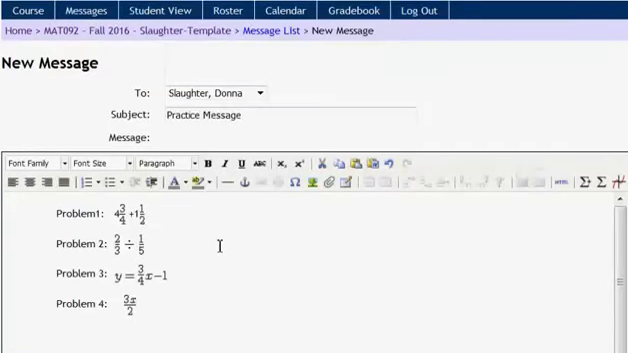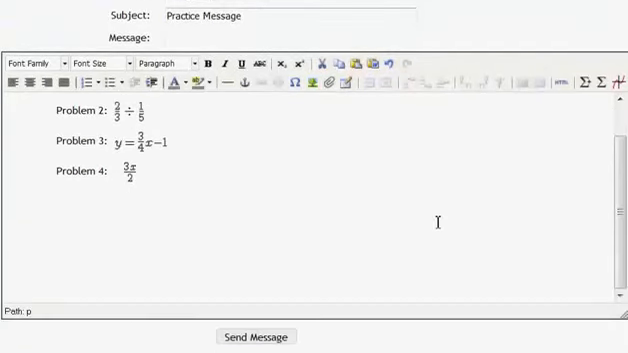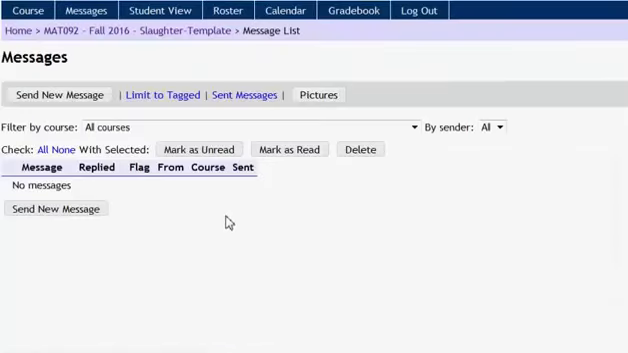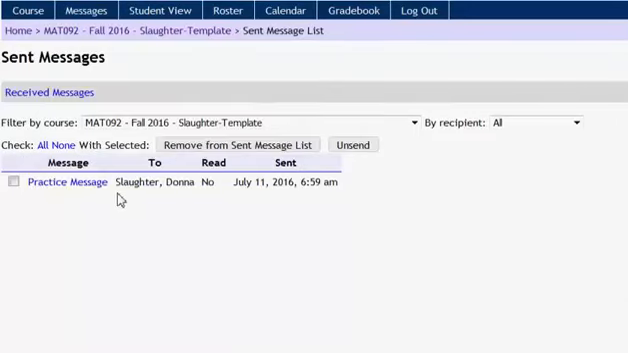Now that I'm happy with my message, I'll scroll down, click Send Message. You should verify that your message was sent by clicking on the Sent Messages link. Now I have a record that I sent a message to my instructor, and it gives me the title and the date it was sent and the time, and tells me whether my instructor has read it yet or not.